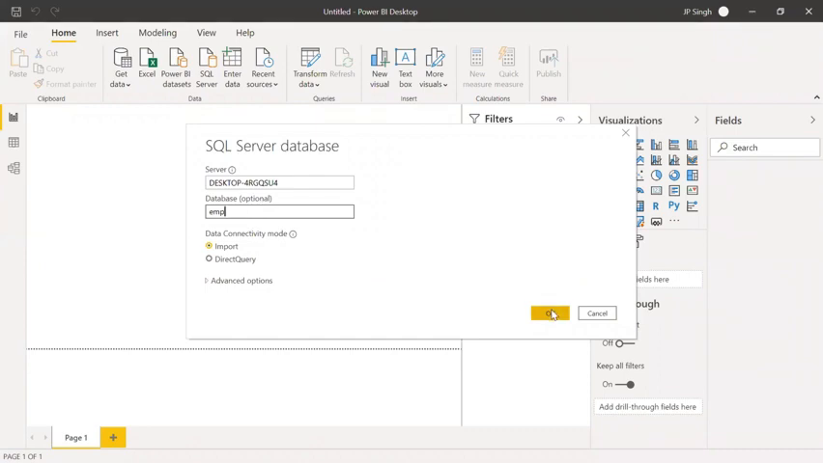Does that connect it to just that one database, or would it connect to all of them or show you all of them? Yes. Otherwise, I'll click on OK. It will take me to all the databases and I'll choose from there.